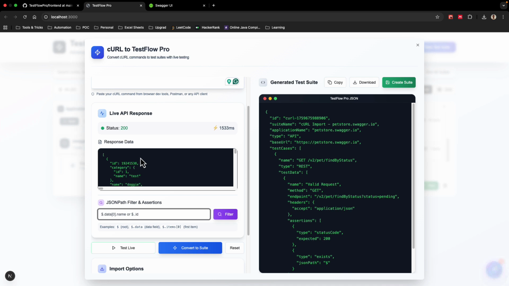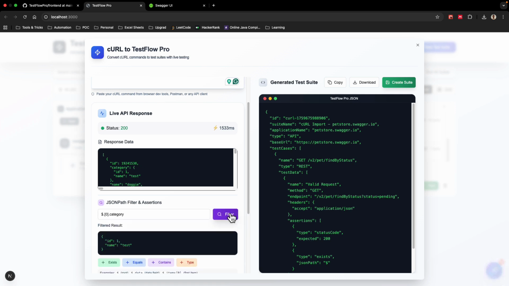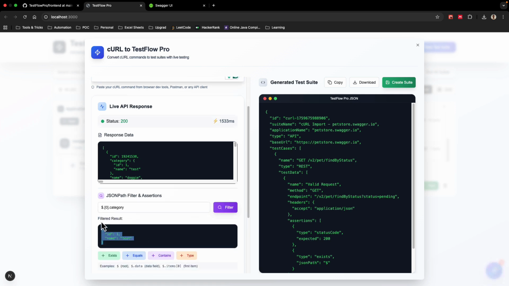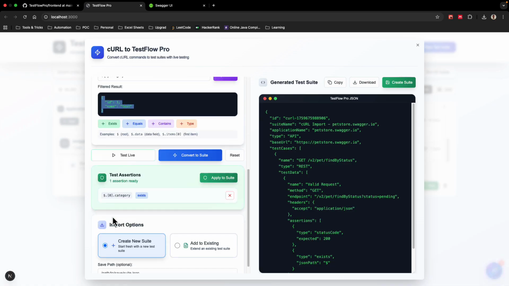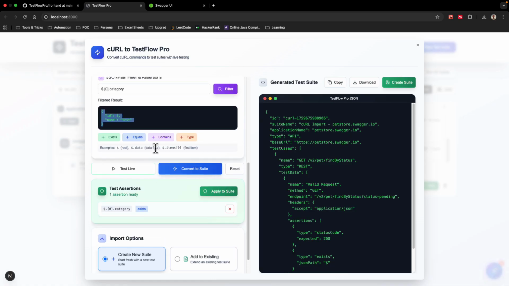For example, you want to check, so you need to write the JSON path basically. Maybe I want to get the data. All right, because this is, I think, a JSON array, so I just get the first one, and let's say category. So make sure there is a space here. Okay, now you can see this is your object. So you can see this exists. Now you can see this created an assertion, or type also.